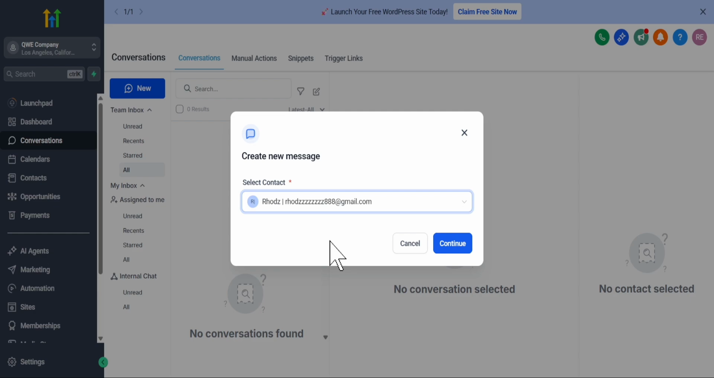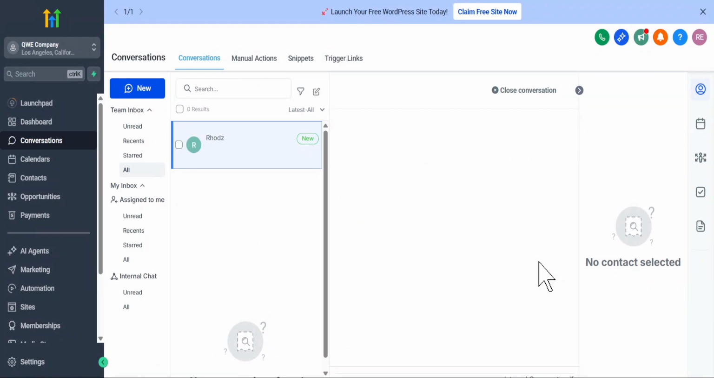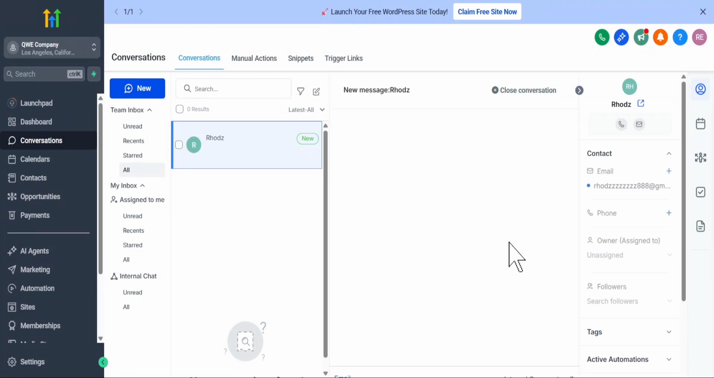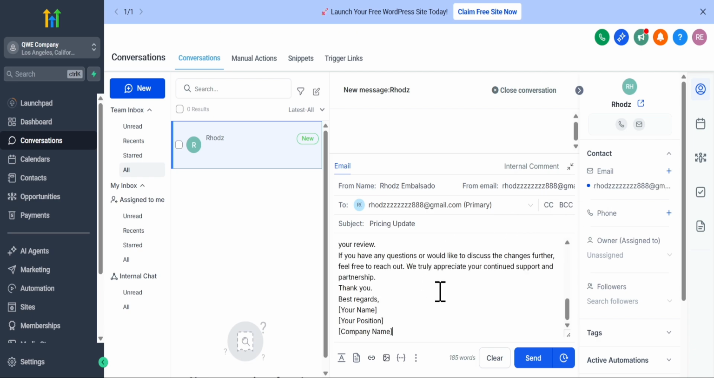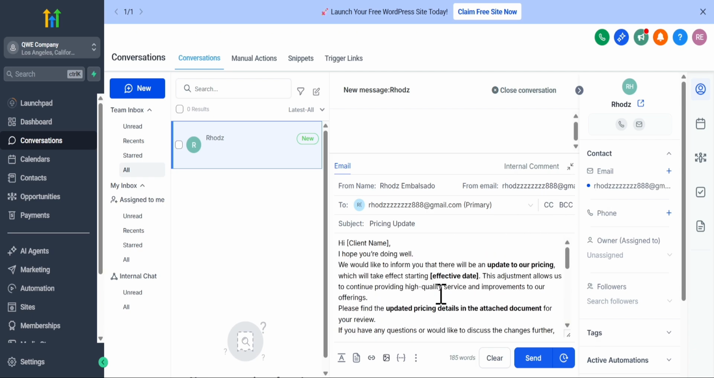Now, select the contact you want to reach. Search by name, email, or phone, and confirm you've picked the correct record. Click Continue to move into the message composer. Add a subject line. This is important for email and helps you track and organize conversations. For text messages, the subject is for internal organization and won't be visible to the recipient.